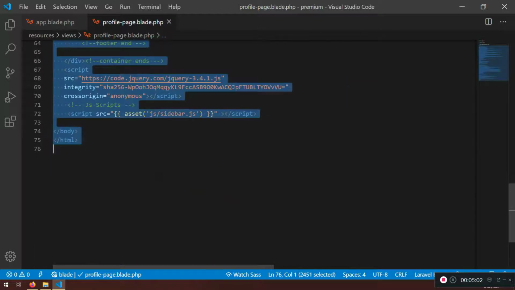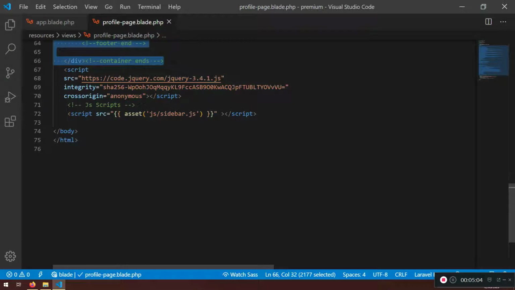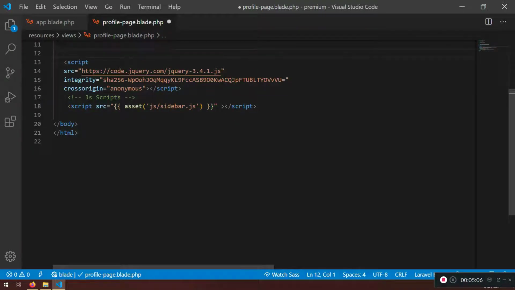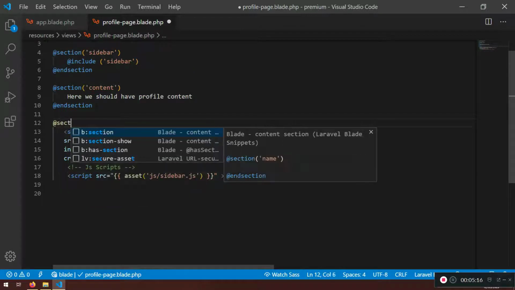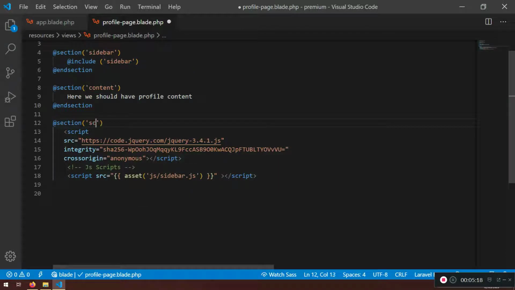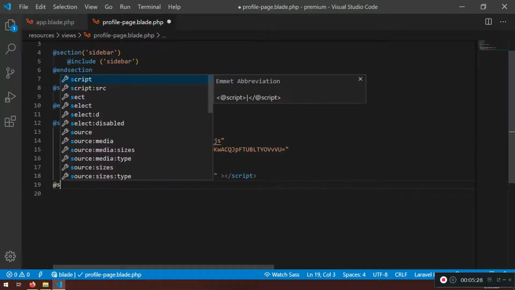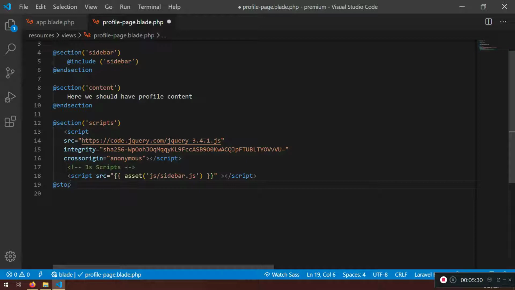But we have a couple of scripts here. Yeah, I do remember those things. And now we have this sidebar JS, and we are loading this one. Actually, we don't need this one. So what I'm gonna do is say @section, and I'm gonna say scripts, and so this will be inside this section, and at the end I'll just say @stop, and that's pretty much it.